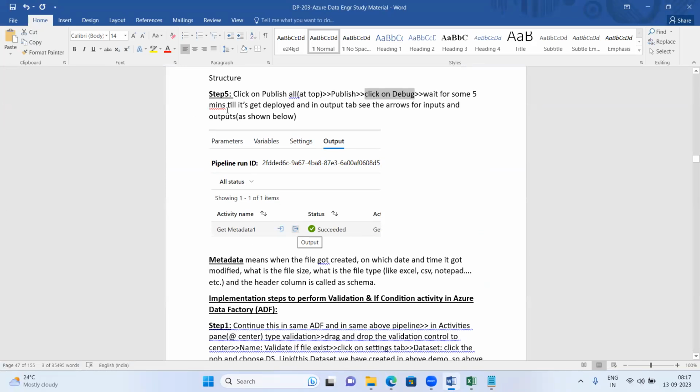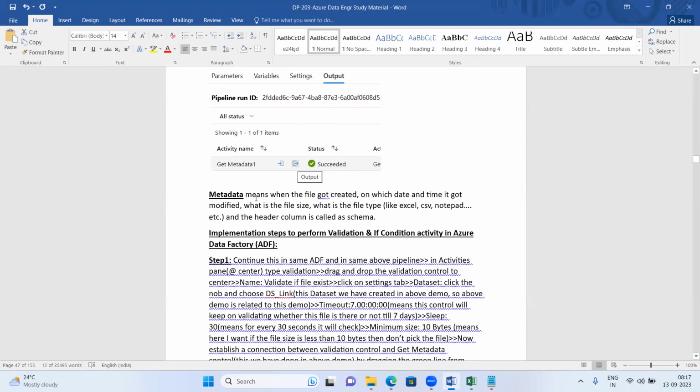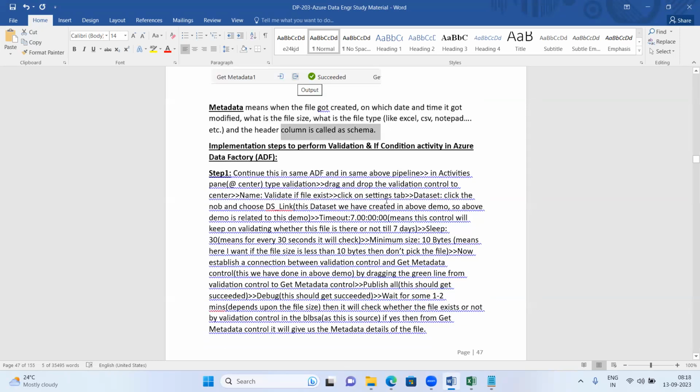Wait for some 5 minutes till it gets deployed, and in the output tab, see the arrow for inputs and outputs as shown below. These are the arrows for input and output. Okay, it's been succeeded. Metadata means what, guys? Metadata means when the file got created, on which date and time it got modified, what is the file size, what is the file type, etc. All these things we call a metadata. And the header columns we call the schema of the file.